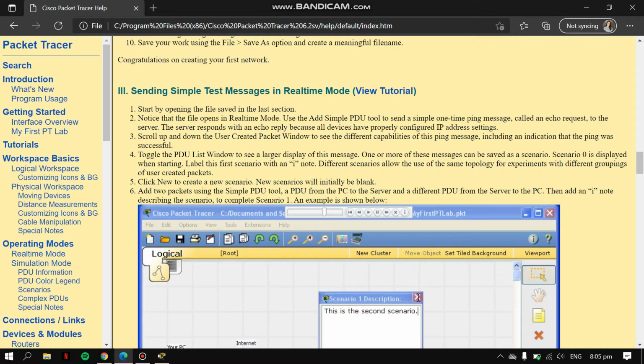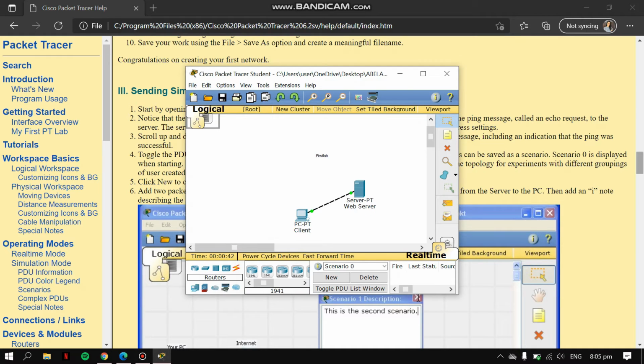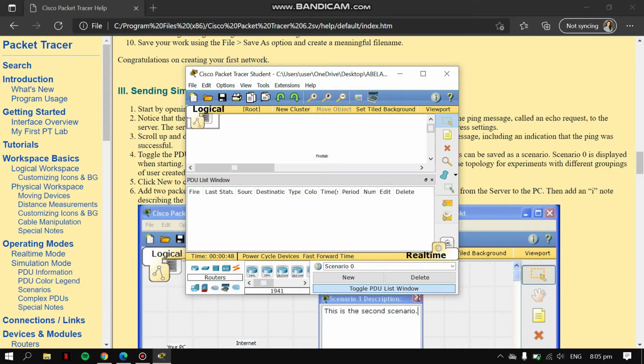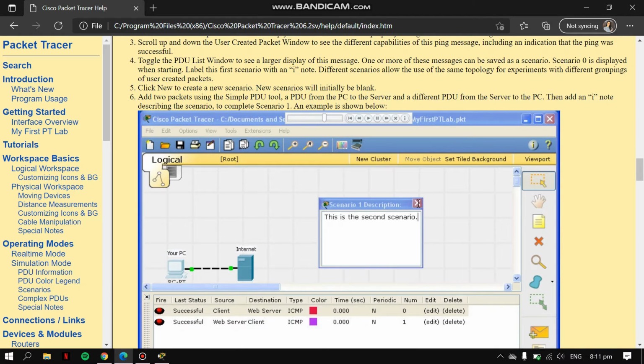Scroll up and down the user-created packet window to see different capabilities of the ping message, including an indication that ping was successful. So, ari siya sa dalom. So, click ta ang toggle. Then, ara sa babaw, ang video list window. So, ari na siya. So, number 4 here is toggle video list window to see a larger display of this message.